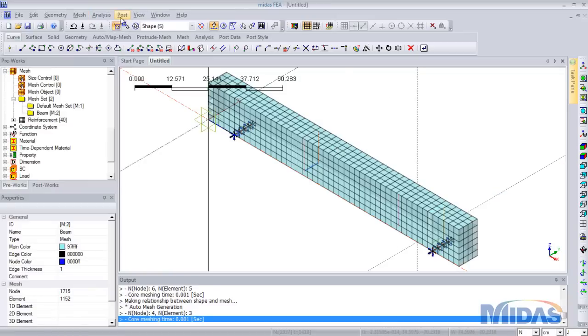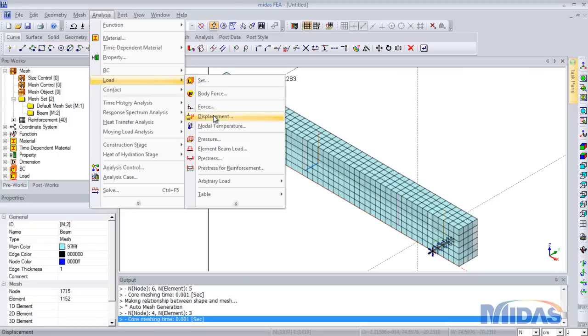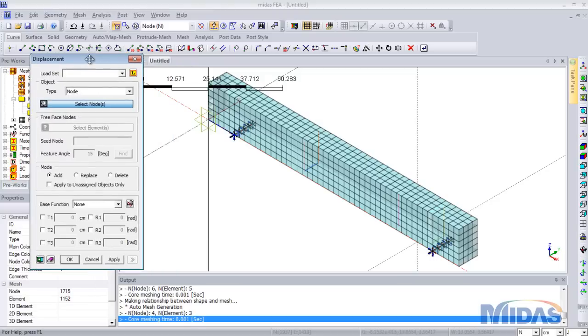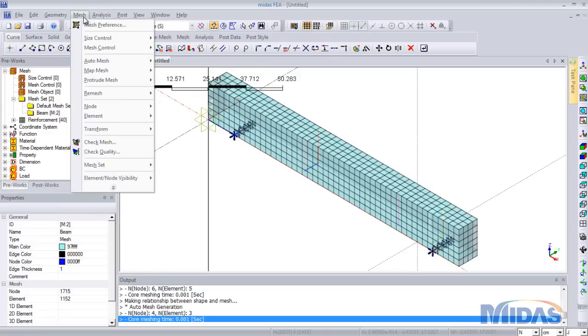The next step is to create the load by going into analysis, click load, displacement. In order to apply displacement, there are different ways, and the same situation can be simulated in different ways. Either we can apply the displacements directly to the nodes by selecting the nodes, or another way of simulating the situation, just to make you familiar with one of the modeling techniques, is creating a rigid link. For this approach, we have to create a node by going to mesh, node, create.